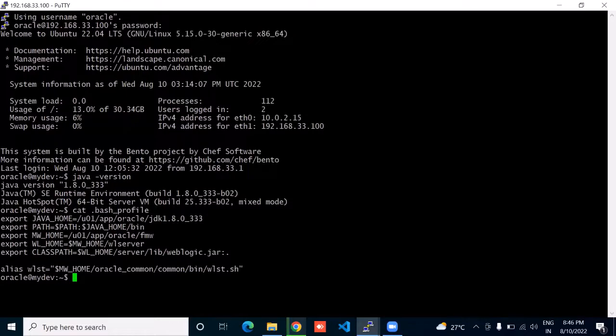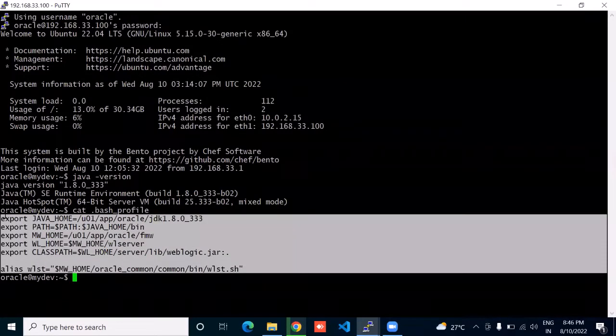Anyone who has doubts about these environment variables can ask. Whatever you add to the bash profile will be automatically executed. It is like a shell script and it will be executed at the time of login. Whenever you log in and enter the Oracle user password, this script is executed immediately. The variables declared there are Java home, path, middleware home, WebLogic home and classpath.